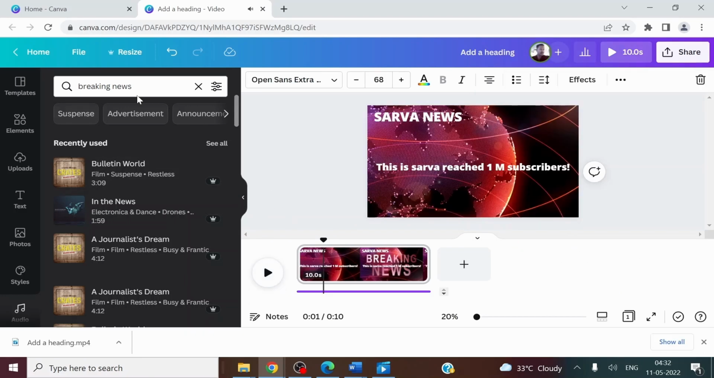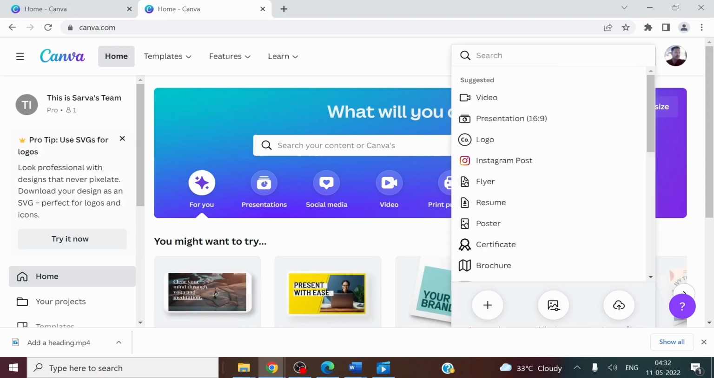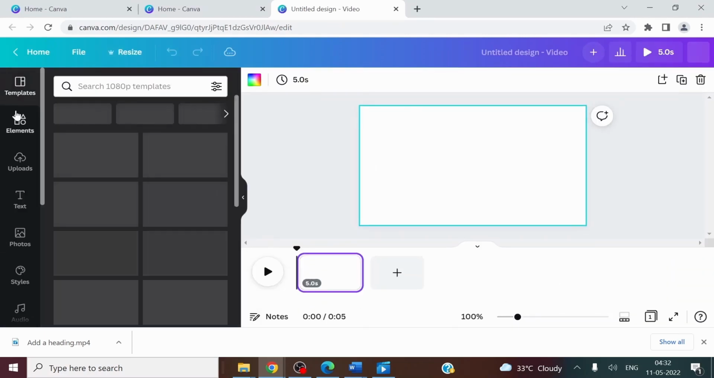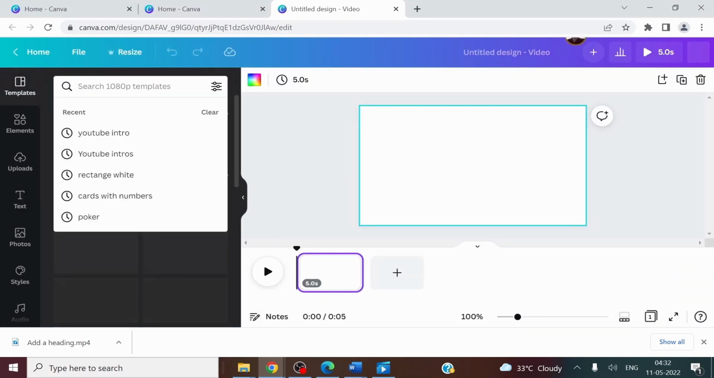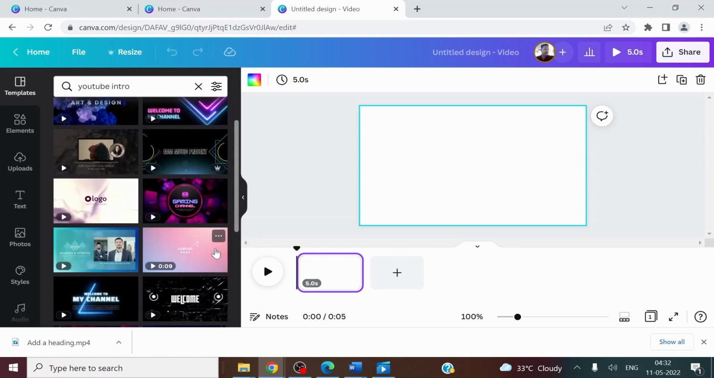And let us try something else. I'm going back to the template and searching for intro. Right, let's go to home and come back. As I want to do it afresh, I'm just opening again. Right, you got a blank template, so I'm going to template. I'm searching for YouTube intro. Let us search something like welcome to channel.